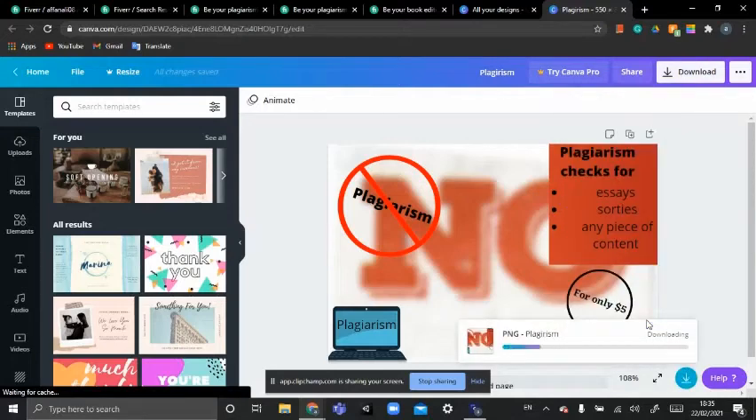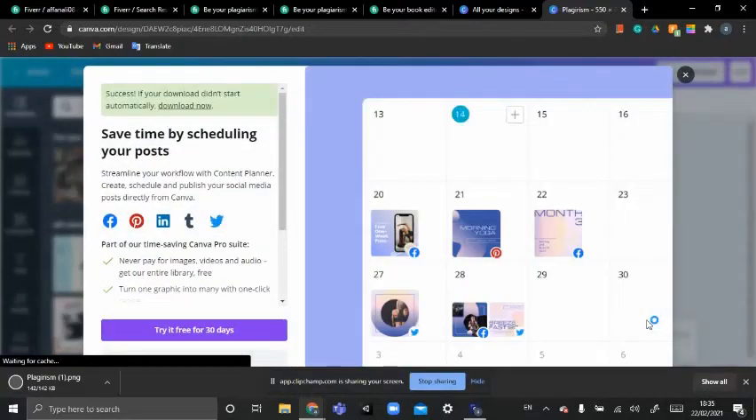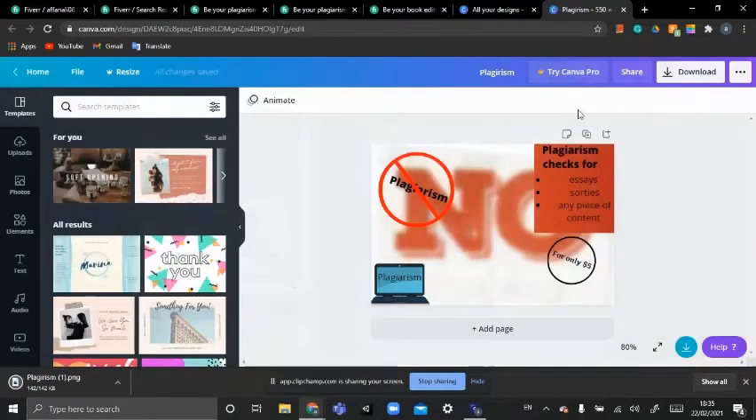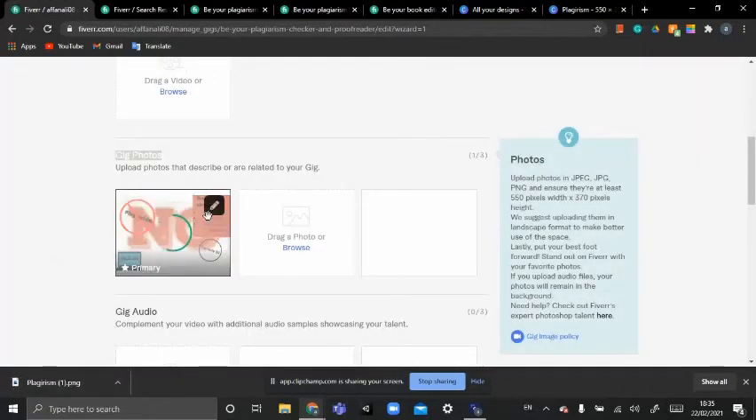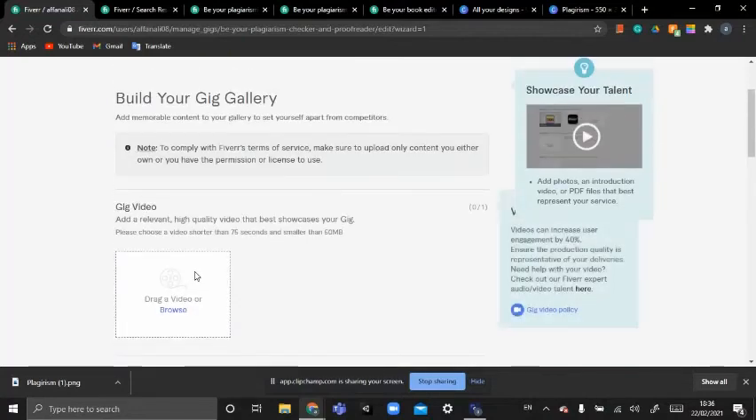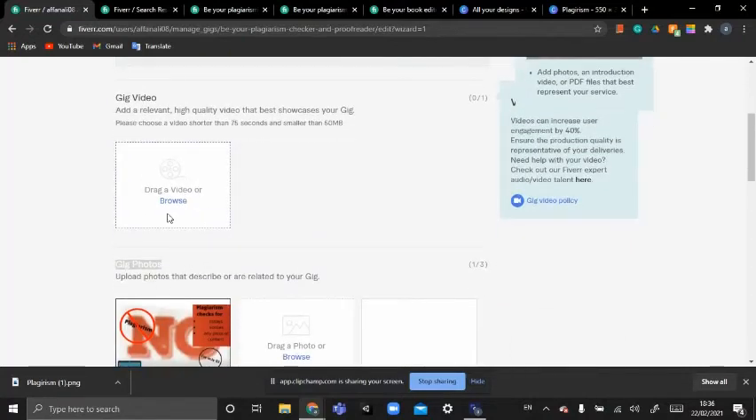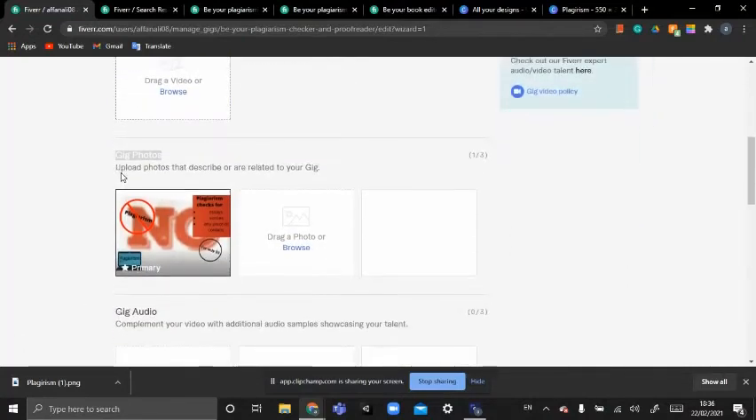So you download it, and I'll be showing you how to make it in Canva because that is the easiest way to do it that I know. You go to print. Now you have that downloaded there. You have it done. Drag and drop, and there is that photo done. So now that's it. You can create a video and drag and drop.